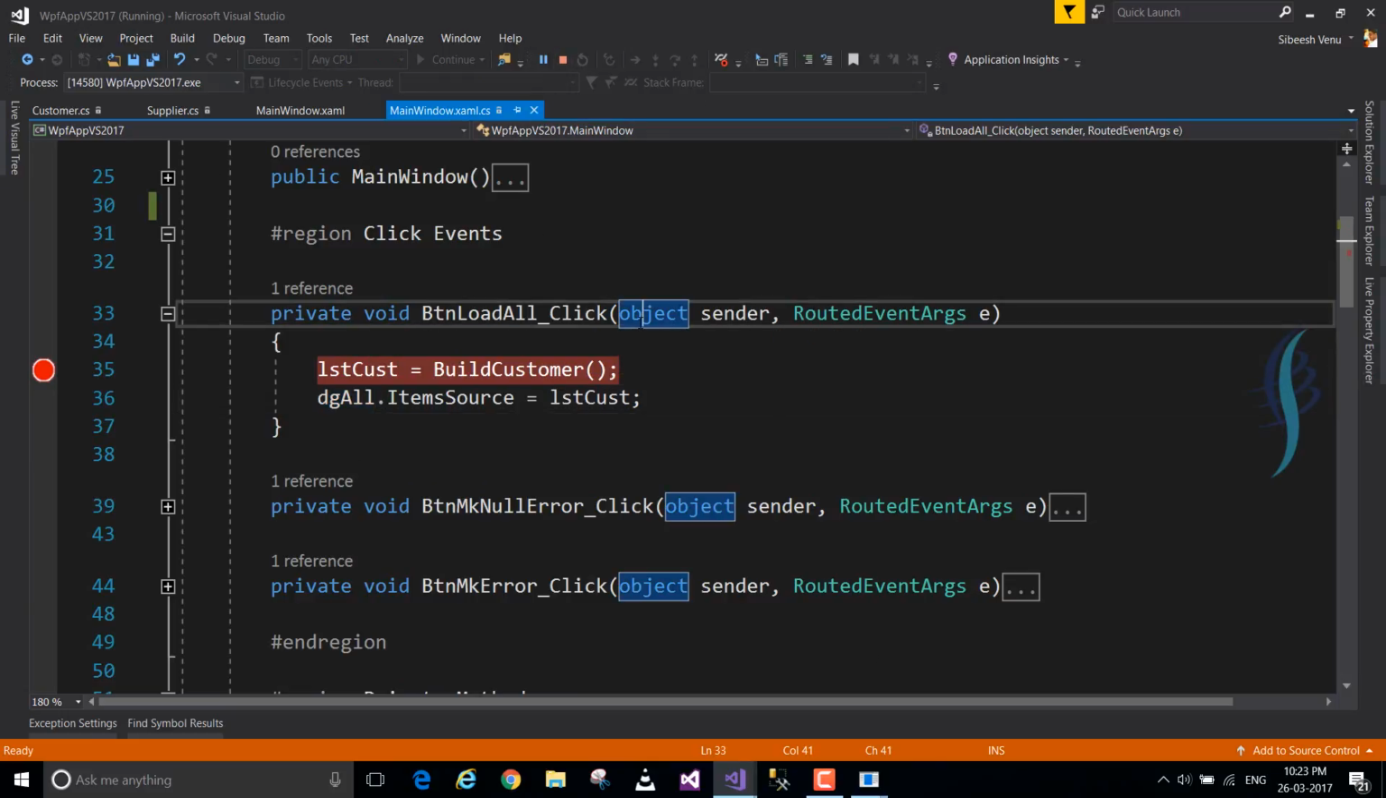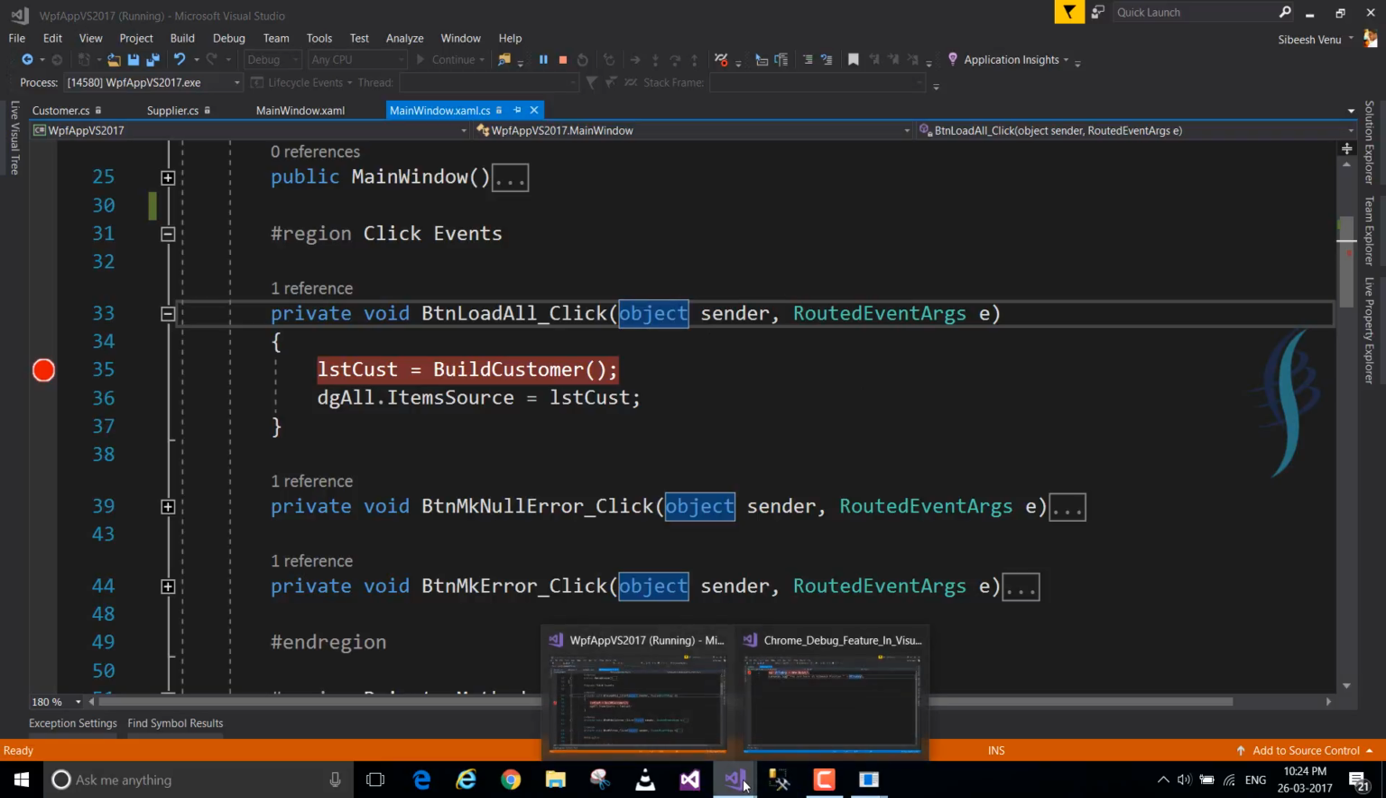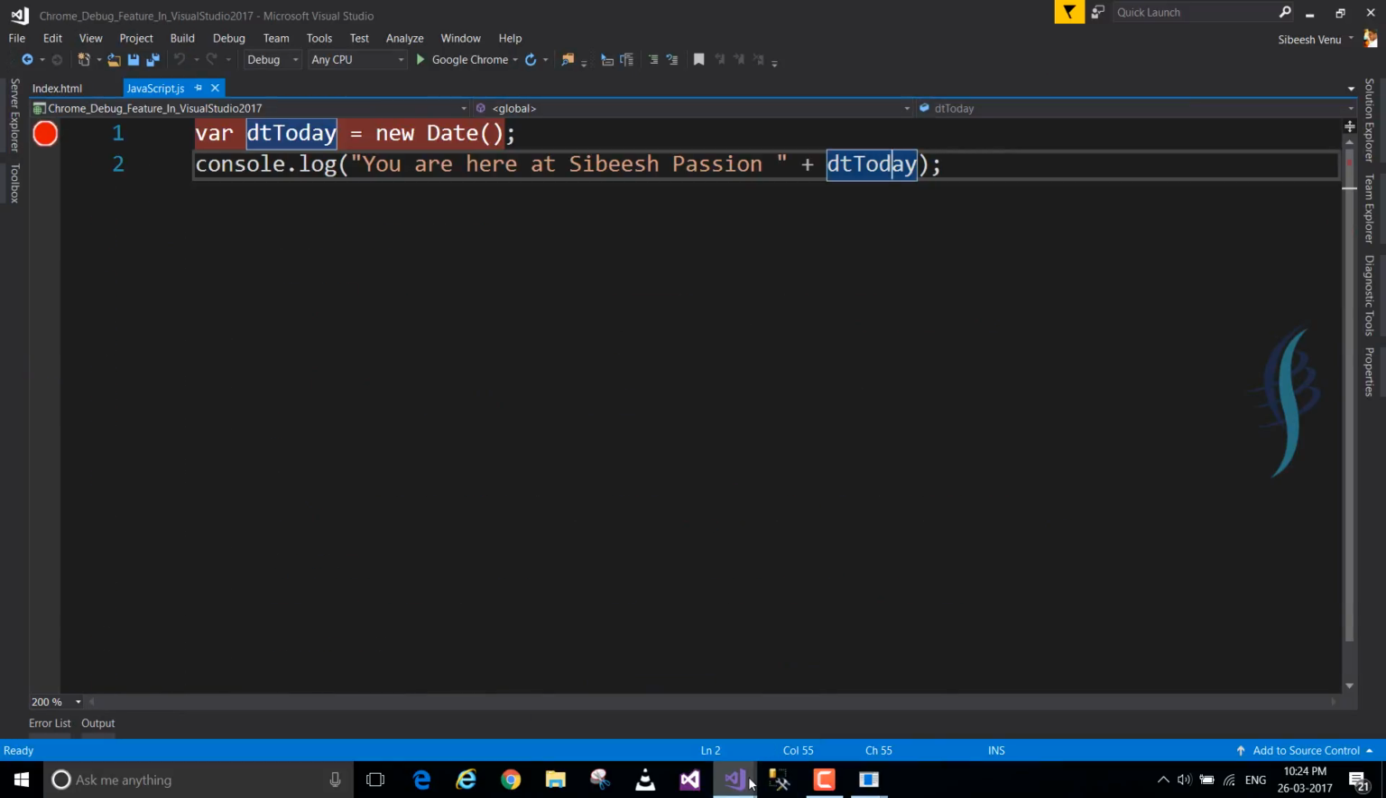So these are all the new debugging features available in VS2017 for a server-side language developer like C#, VB.NET and all. But there are a few features available for a JavaScript developer too. That is the Chrome debugging feature. For that, I have just created an application.